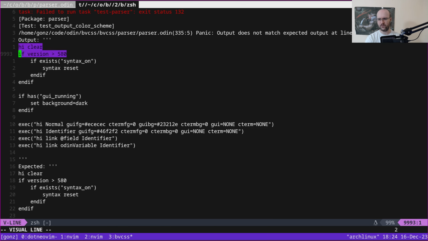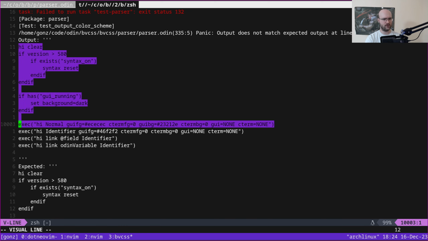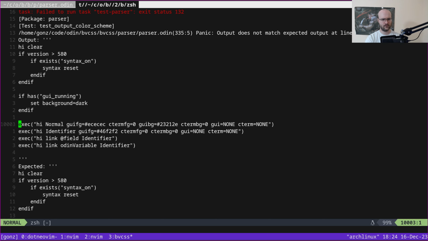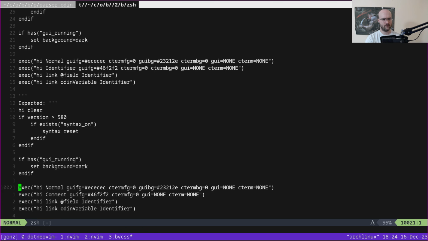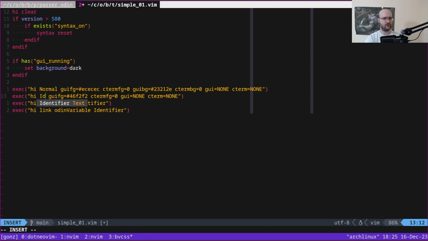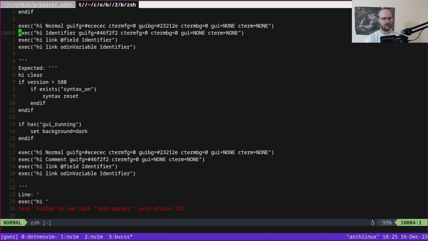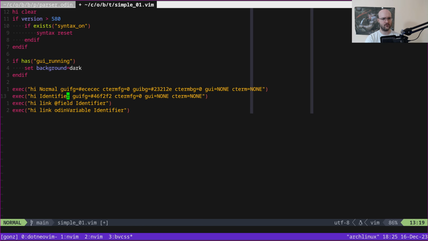Line 12, of course, right? So 12 here. If has GUI running, high normal, GUI FG, easy, easy, easy, C term FG, 0, GUI BG, 23212E, C term BG, 0, GUI none, C term none, end quote, and then it's done. Well, I can immediately see here that this is an identifier. That was never gonna make sense. Other than that, what else is there?